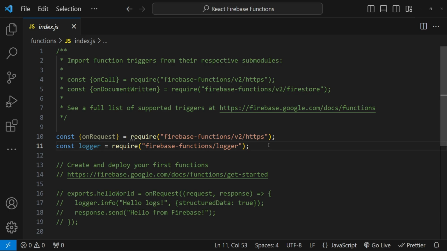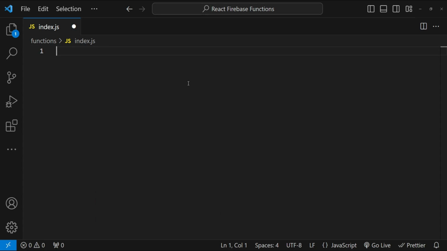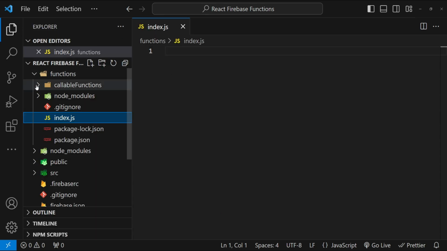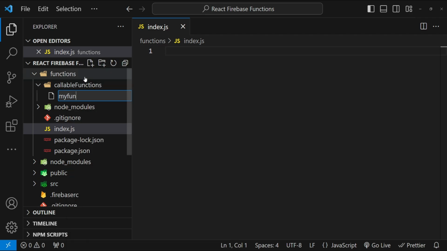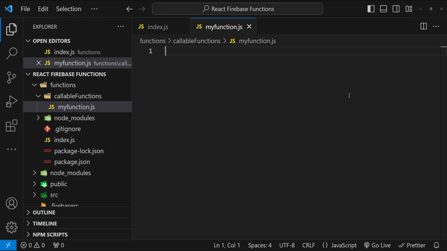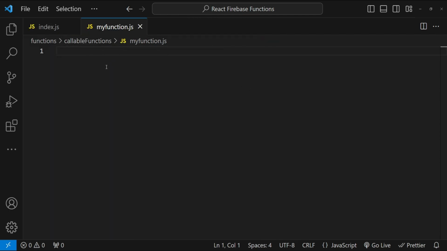So to properly arrange all the functions in a meaningful manner, it is best to use the modularized approach and then write the functions, but then import them as individual modules in this index.js entry point. So we are going to do just that. First, I'm just going to remove everything from this index.js file and then go to your callable functions folder. Under this folder, I will create a new file with the name myfunction.js. Okay, so for this myfunction.js, I'm just going to paste some boilerplate code which I'm going to explain to you as well what it is all about.